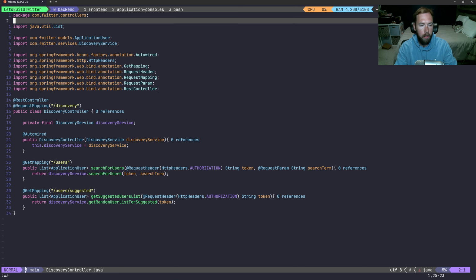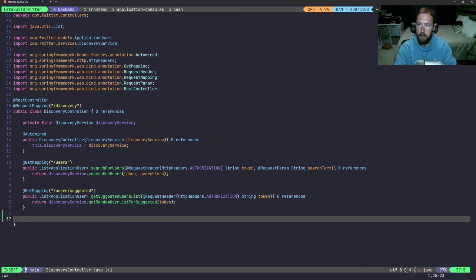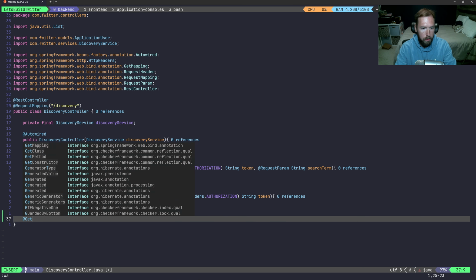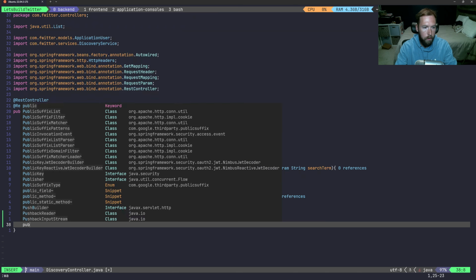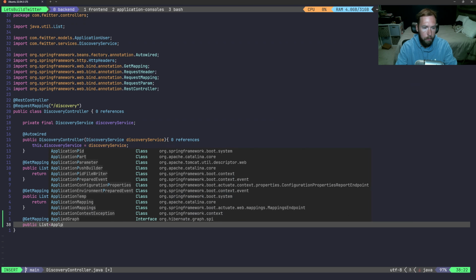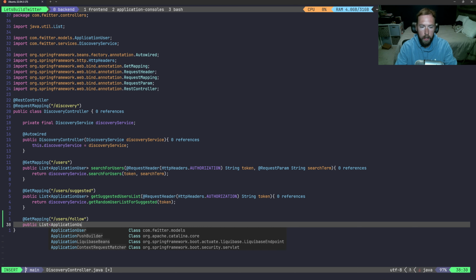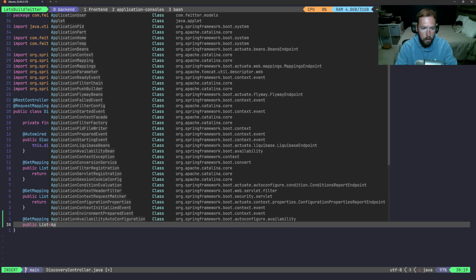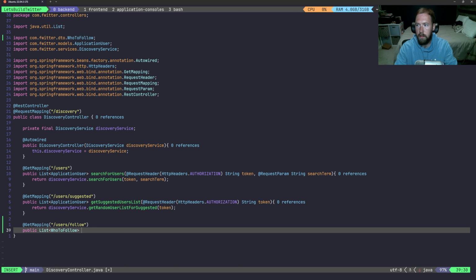Now let's start setting up our associated mappings here. So let's just come below our get mapping for users/suggested. Going to get a get mapping going here, and this is going to be the slash users/follow. Here we're going to have a public list of ApplicationUser. Actually, I lied. This is who to follow, and I typoed that, but it's fine.